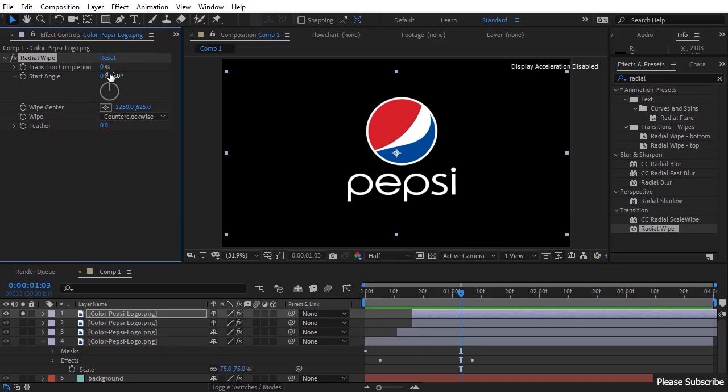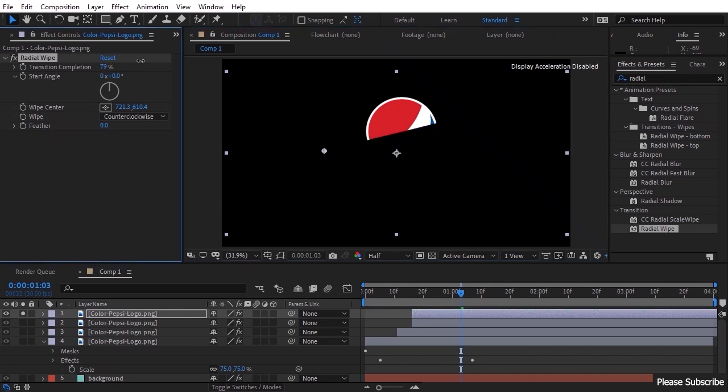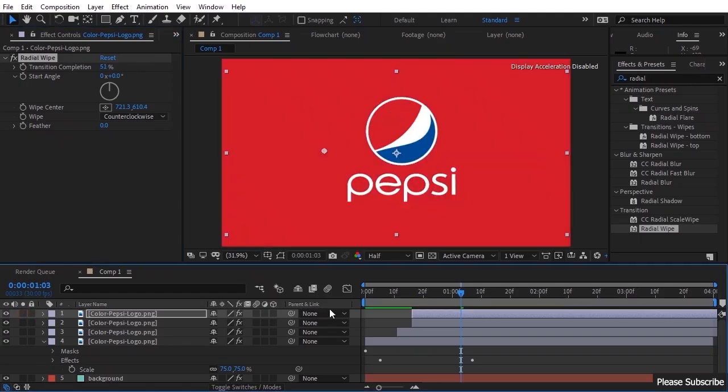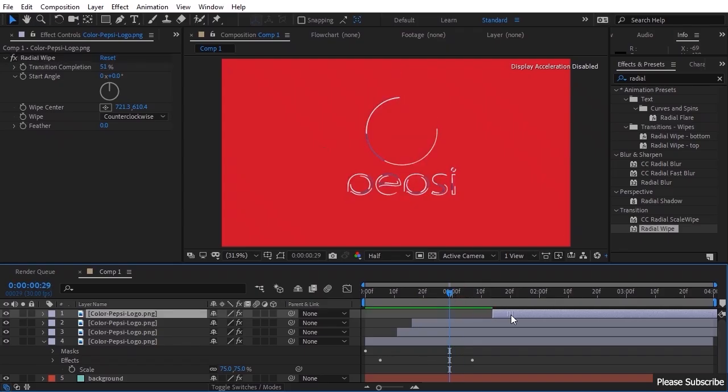Now, let's move the transition completion to see how it is displayed. You can also change the center, for example. If we leave the center of rotation here, we will see how it is displayed. Insert a keyframe for transition completion, where the strokes are fully displayed.